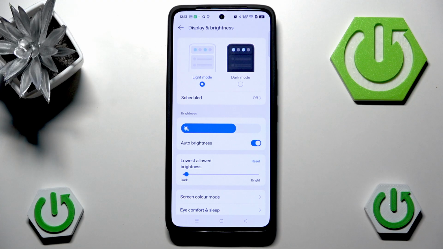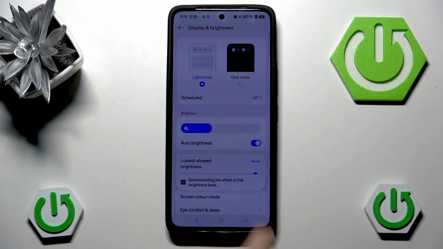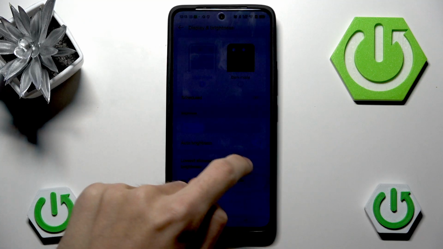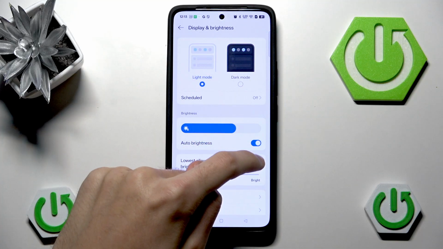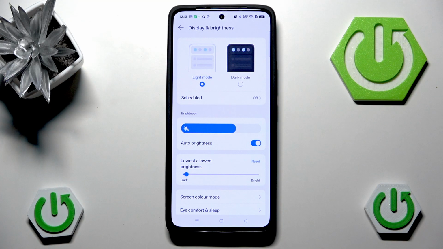And if you have troubles with that feature, you probably want to make sure that you don't have it set up really low or really high. And you can always simply hit reset to just reset your options.